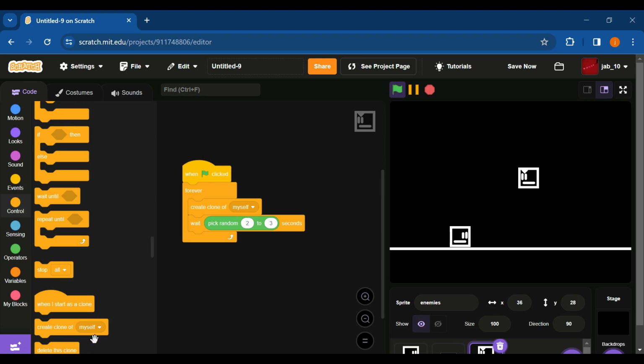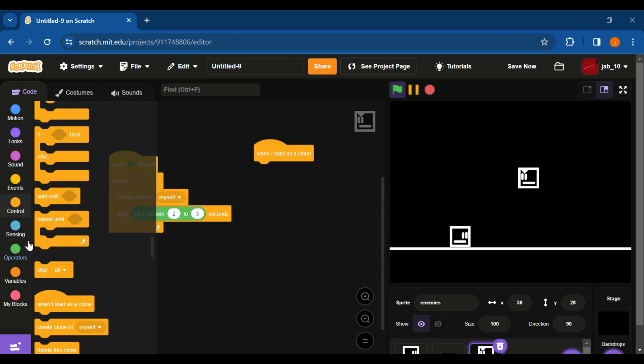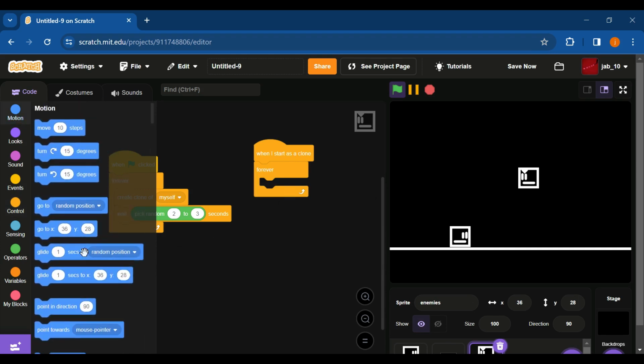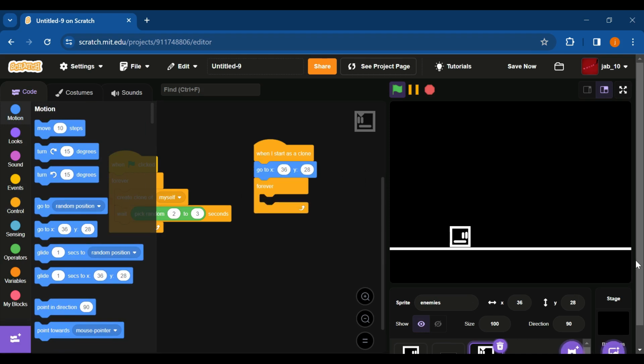And then we're going to get a When I Start As Clone. And then, forever, we are going to go to motion, get a go to X, and bring it over to here. And set the Y to anything you want, and the X. But, yeah.